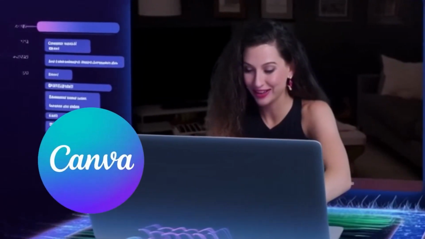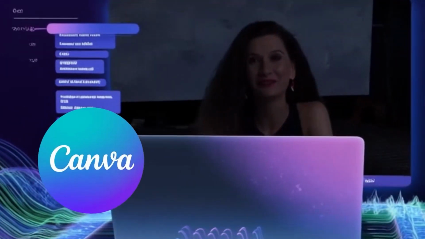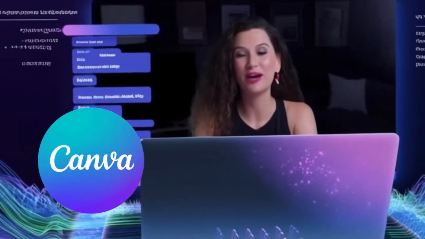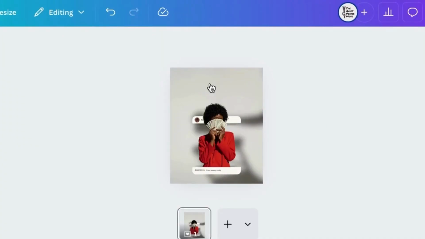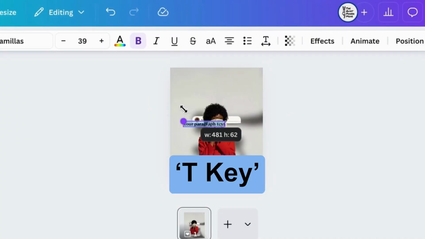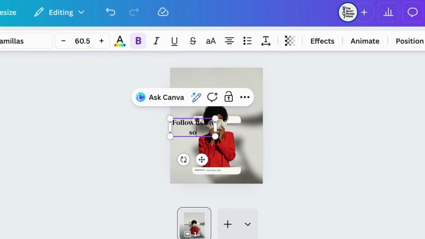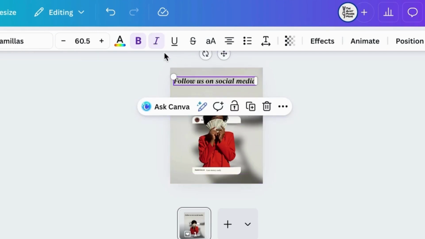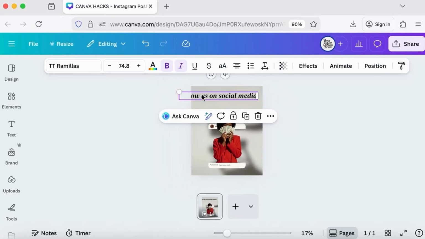Spending more time on Canva than your business? Canva has hidden features that can save you hours. Watch. First up, the instant text box by just hitting the T key on your keyboard. A new text box instantly appears on your design, ready for you to type and customize. Keep tweaking until you're happy with it.